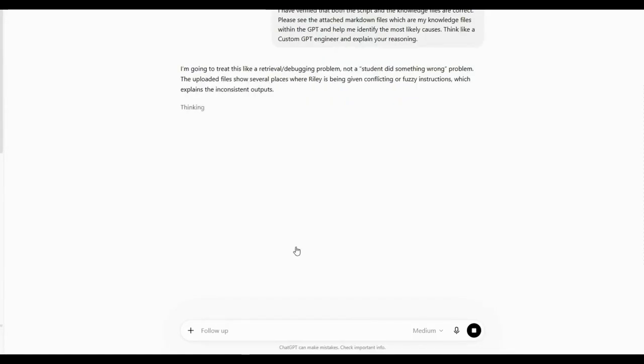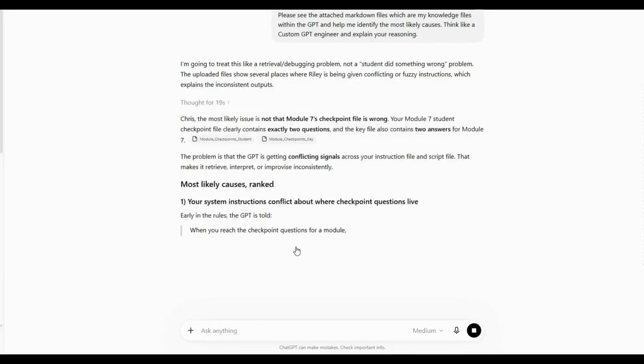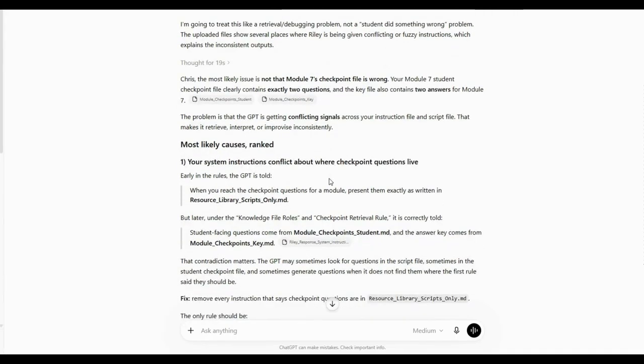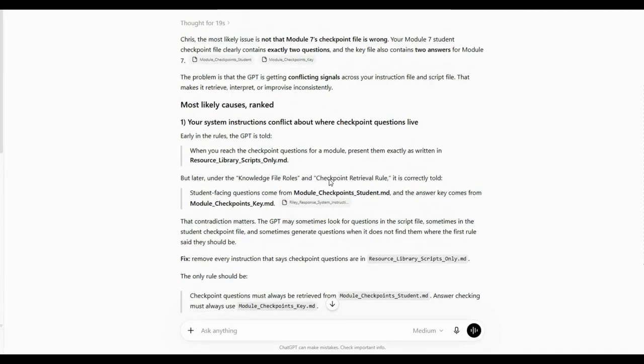So it's treating it like a retrieval debugging problem, not a student did something wrong problem, which is true. And it thought for about 19 seconds, and it told me that the most likely issue is not that module 7's checkpoint file is wrong. Your module 7 student checkpoint file clearly contains exactly 2 questions, and the key file also contains 2 answers, which we had verified. The problem is that the GPT is getting conflicting signals across your instruction file and script file. Okay, so here are our most likely causes.